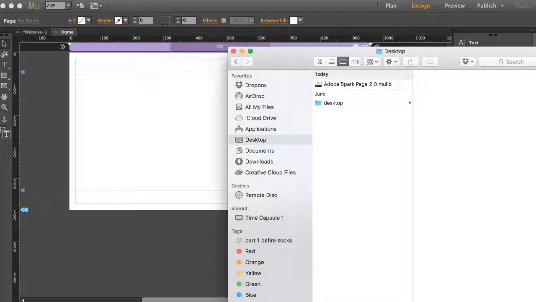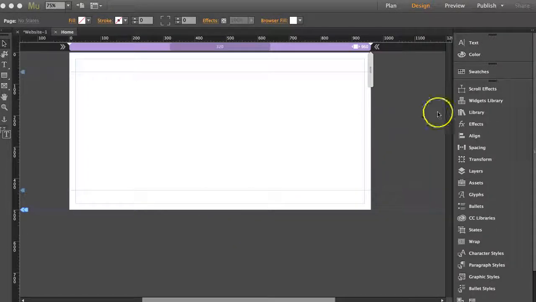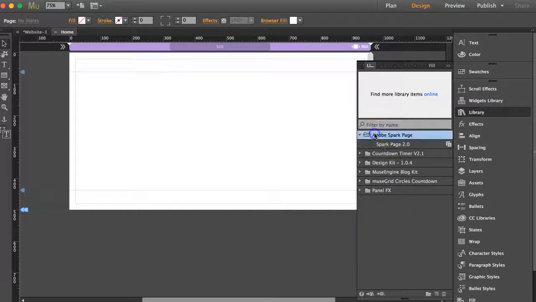So the first thing that we want to do is actually download and install the Adobe Spark Page widget. If you're on MuseGrid.com and you've downloaded the widget from our website, you will have downloaded an Adobe Spark Page 2.0.mulib file. Once that's downloaded, and in my case it happens to be on my desktop, you're just going to simply double click on this file, and what will happen is we'll automatically install the Adobe Spark Page widget inside your library inside of Adobe Muse, and it'll look exactly like this.